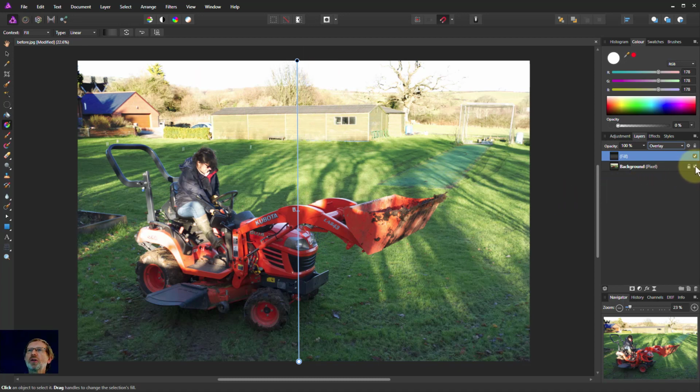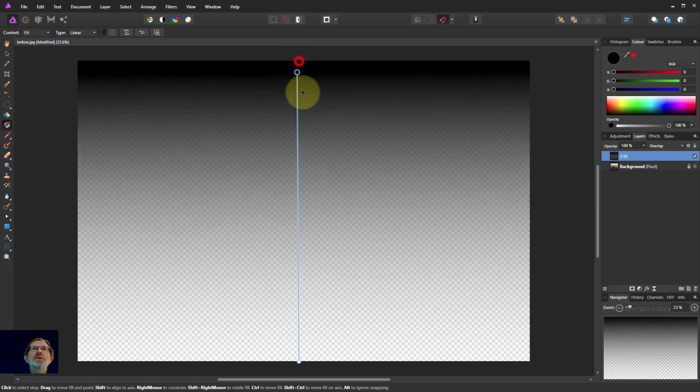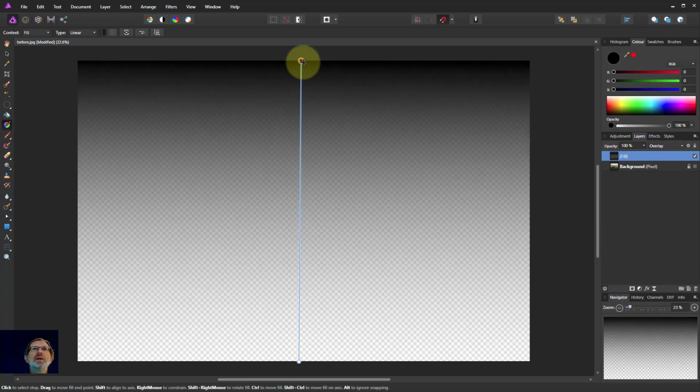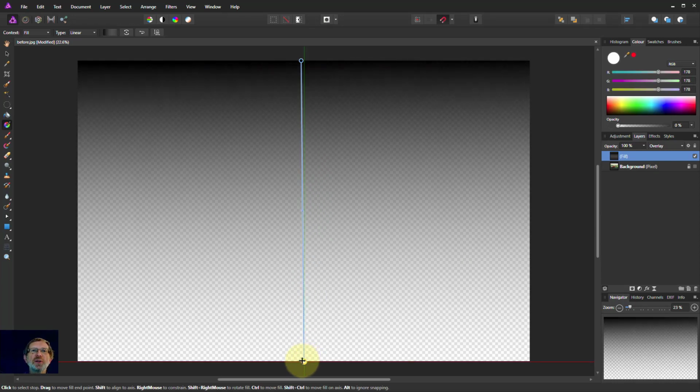If I take off the bottom layer, now I can see what that gradient is. I can play around with this gradient as well. I can move the top down so I'm always going to get black above it. I can bring up the bottom so it's always going to be transparent to there. But just to keep the smoothness through the picture, I'm going to leave this on.